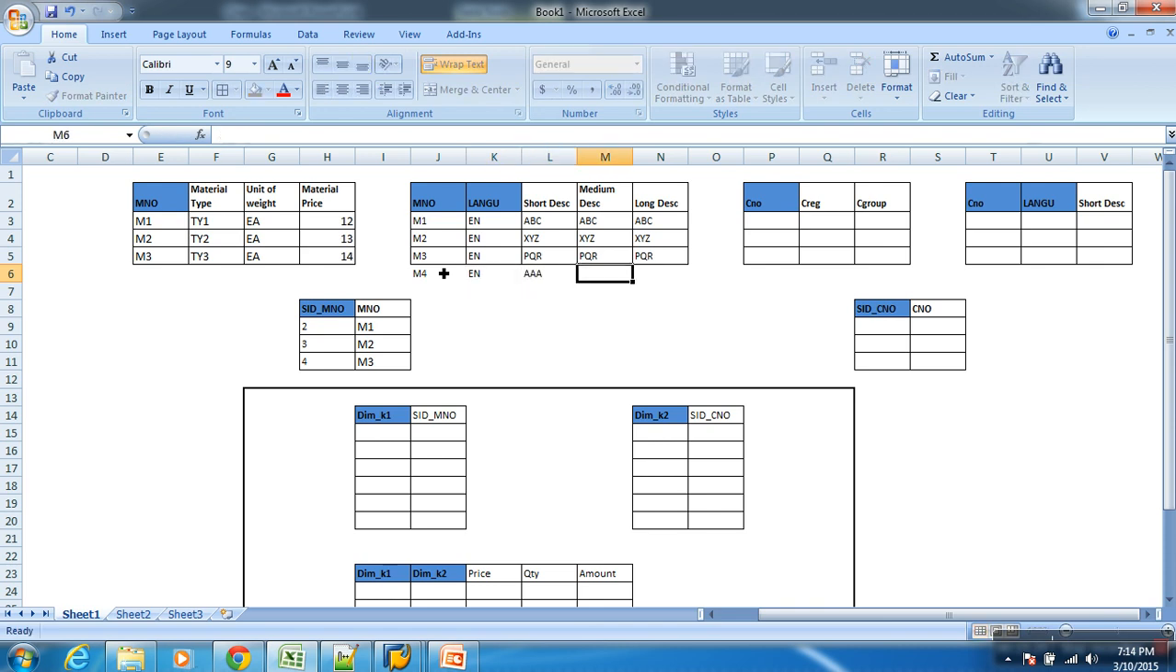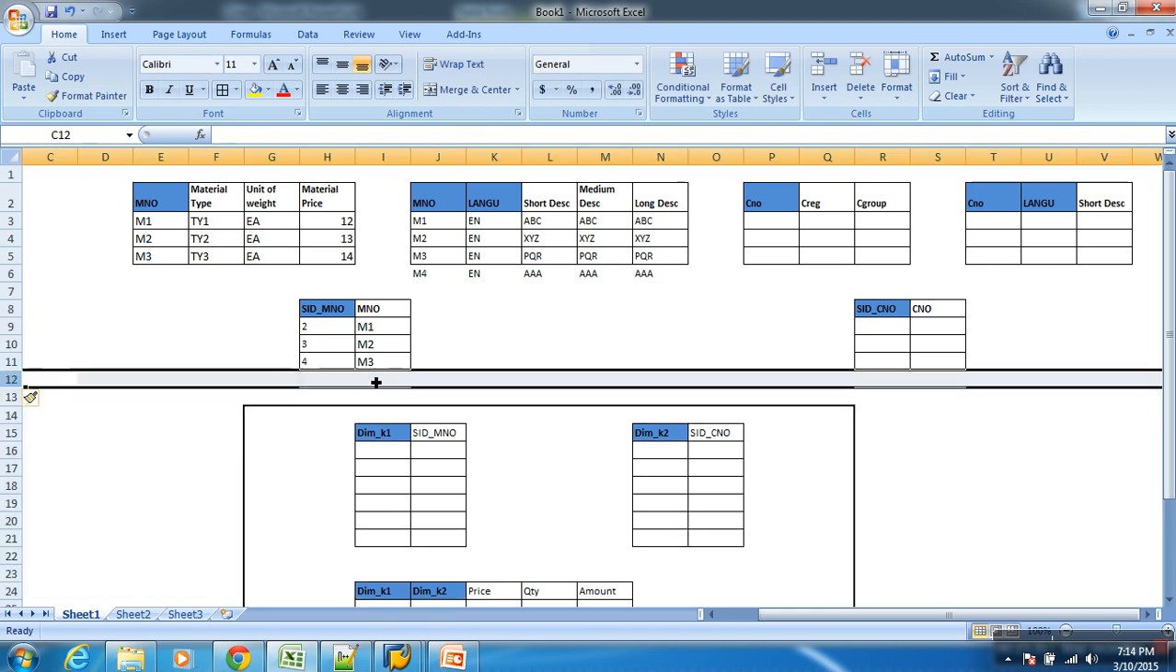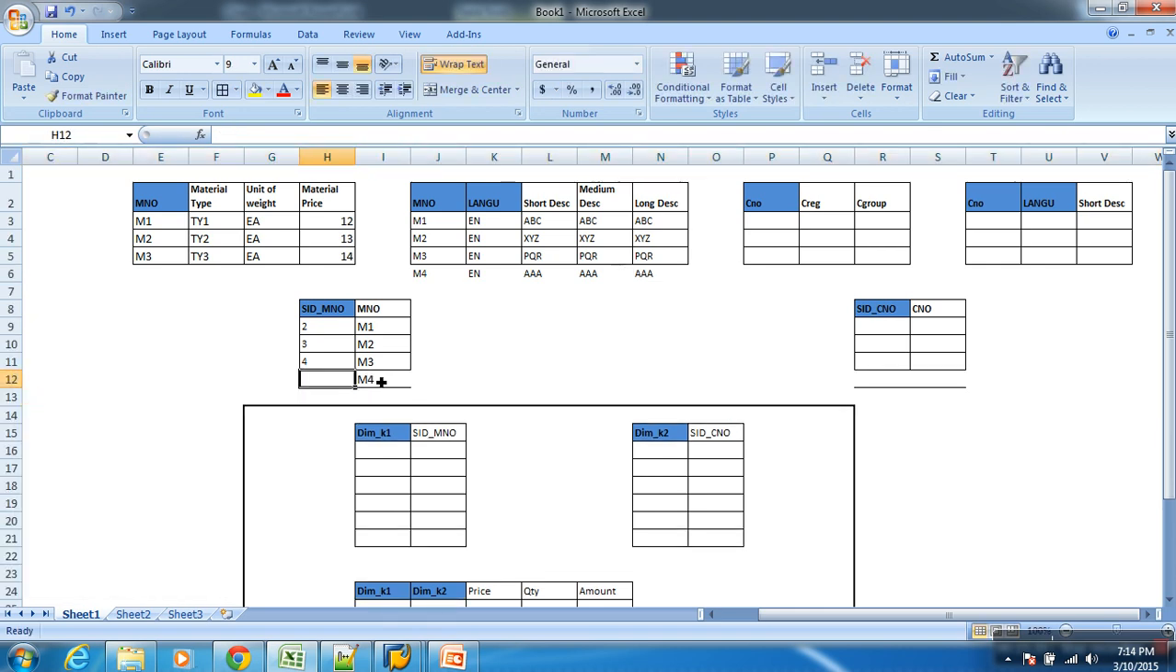Suppose I have M4 here, English something. Will it have one more SID table here? M4 and the SID will be 4. It will be like this. So whether there is an occurrence in either an attribute table or text table, or in both, it generates one SID.